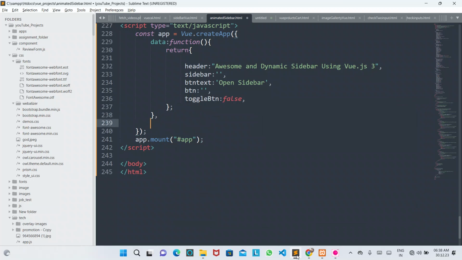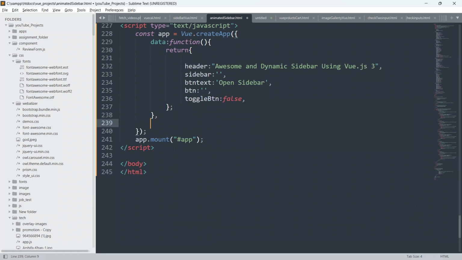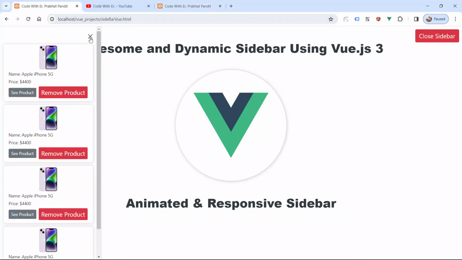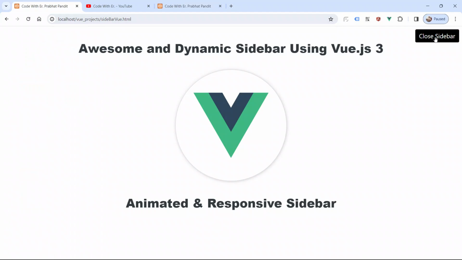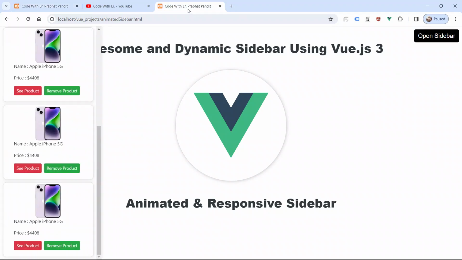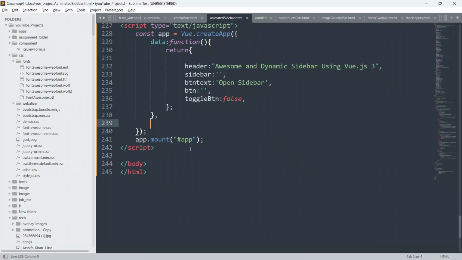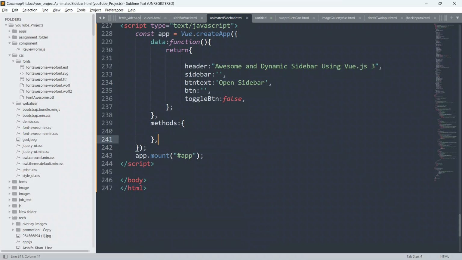Now I'm going to define the methods. I'm going to define two methods, one for closing and one for opening this sidebar. So just go to the code. I'll say here methods, put colon, and put open and closing braces. Put comma here.